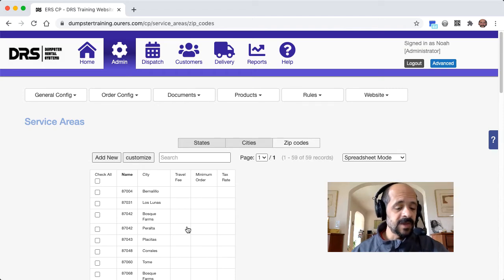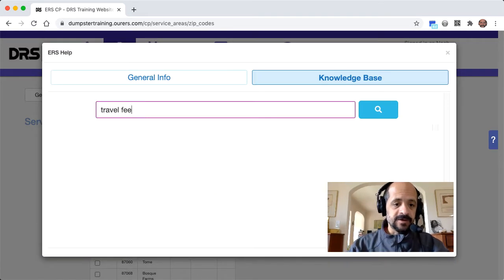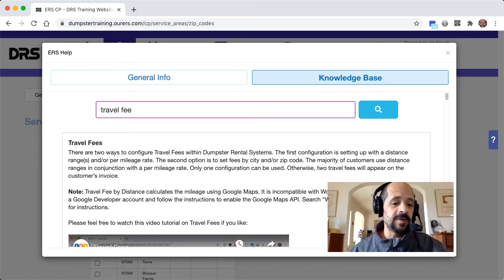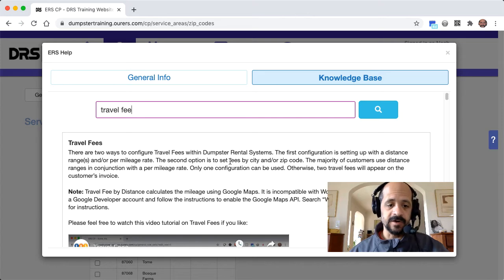It's very simple. If you're going to do travel fee by mile, which I recommend, I really like travel fee by mile, it's a little bit more complex, and I'm actually not going to go all the way into it on this video because it takes a little bit of time to go over, but it's essentially just a checklist that you have to follow, and it's covered very thoroughly in this knowledge base article. So if you do want to set up travel fee by mile, you can either watch this video in here or read this travel fees article in the knowledge base, and of course you're always welcome to call the tech support department as well. They'll be happy to answer any questions that you have.